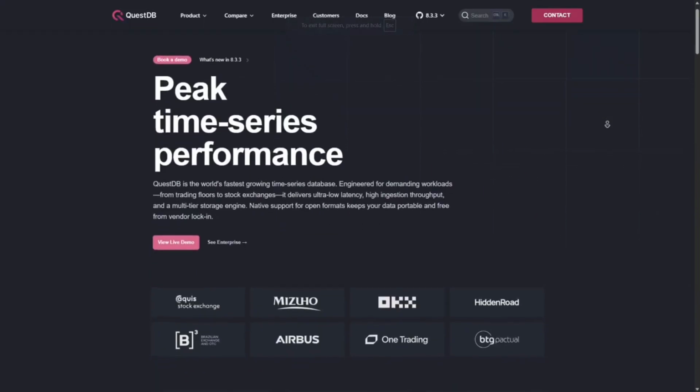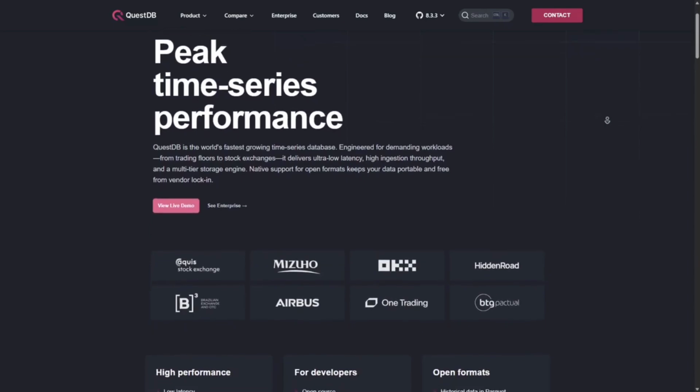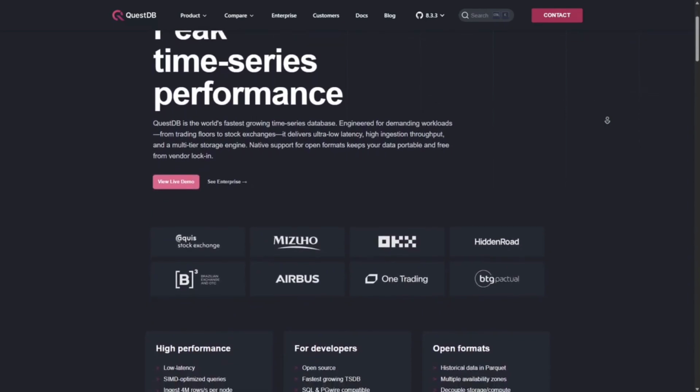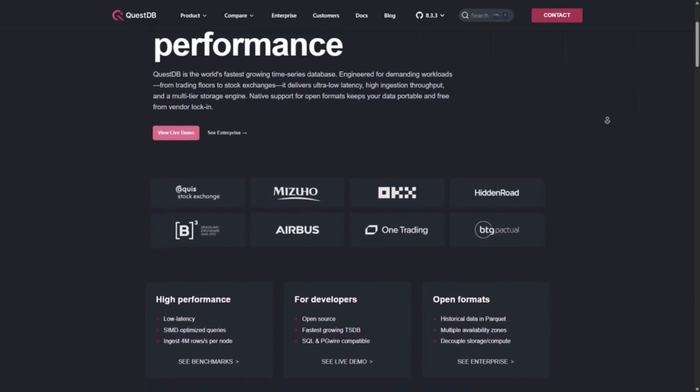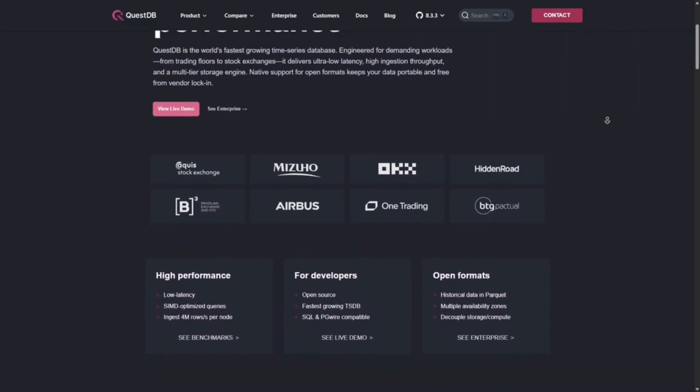Let's jump into it. Now let's start with QuestDB. This is an open source high performance time series database that's built for speed. It uses standard SQL with custom time series extensions and is designed to ingest millions of rows per second.